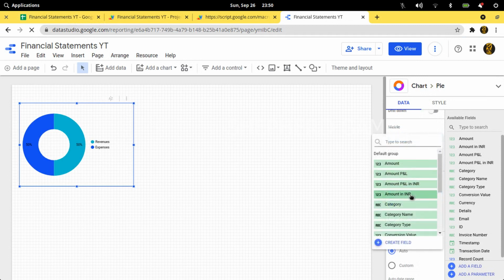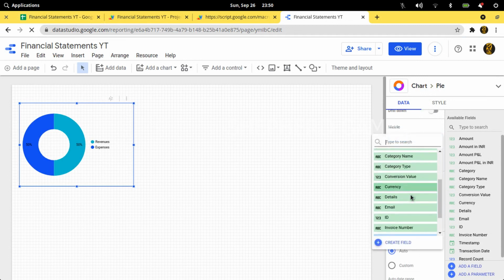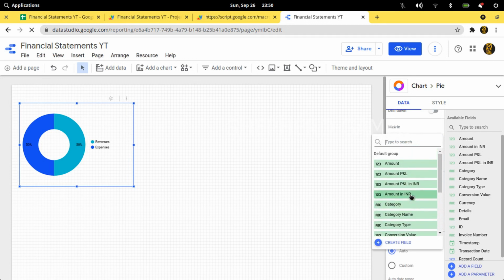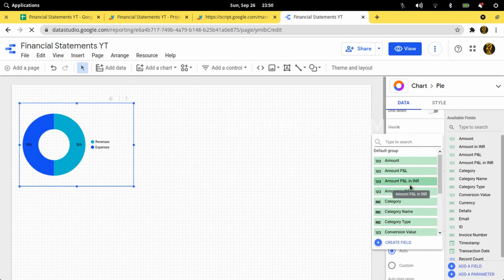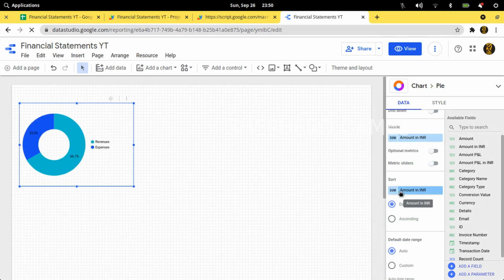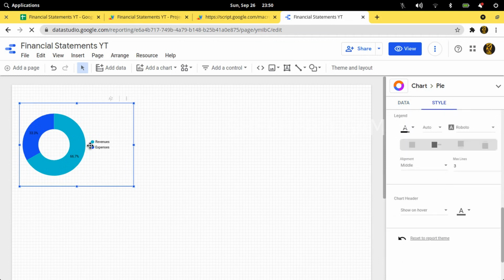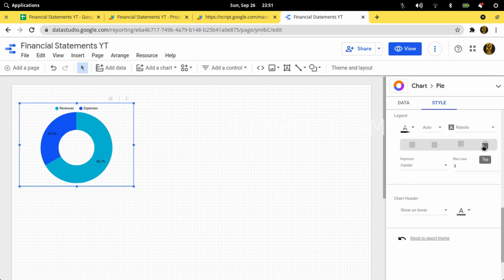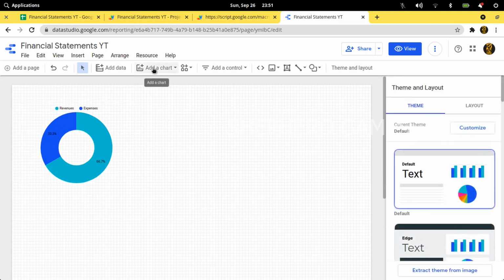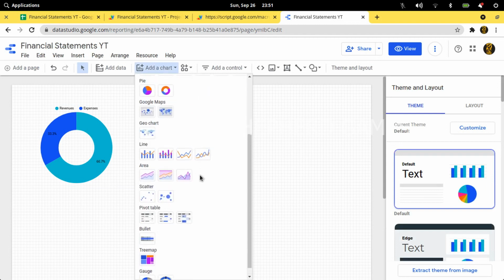So here in metric, let's remove record count. Let's add amount in INR. Okay, this is good, right? So if I go to style, I want the revenues and expenses on the top. So in legend I will make it as top. Okay, so let me add one more chart. So this is area chart.